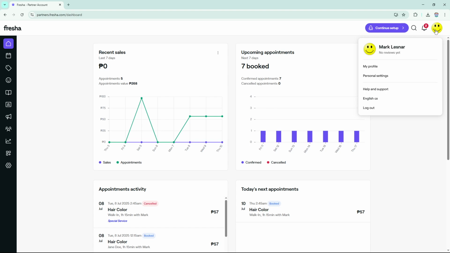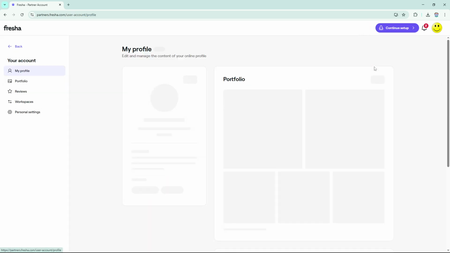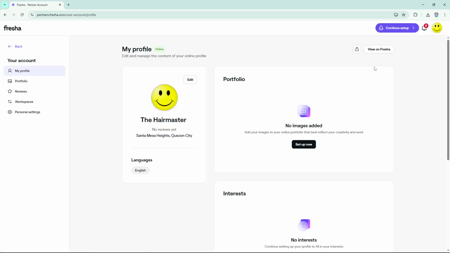This section is vital for showcasing your work to potential clients, so we'll need to ensure everything is presented as professionally as possible. Now, within your profile, look for the section labeled Portfolio. You should see a prompt to set it up if you haven't already. Navigate to this area and click on Set Up Now.